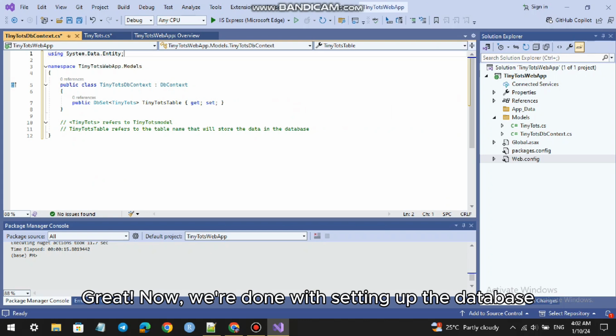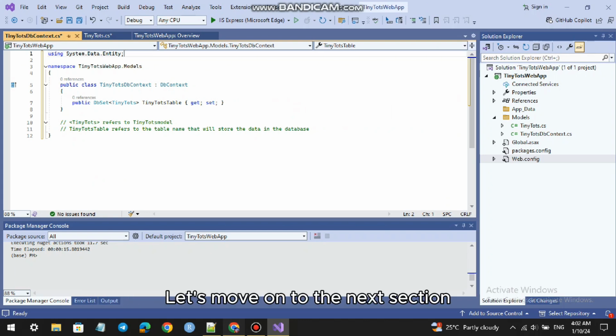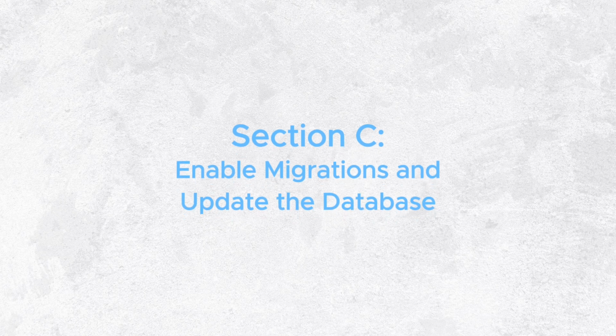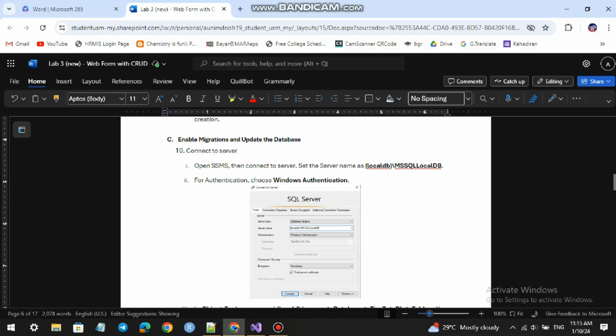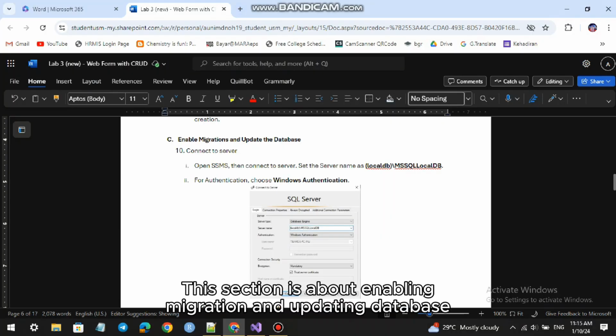Great. Now, we're done with setting up the database. Let's move on to the next section. This section is about enabling migration and updating database.